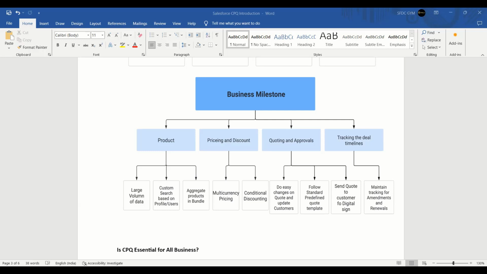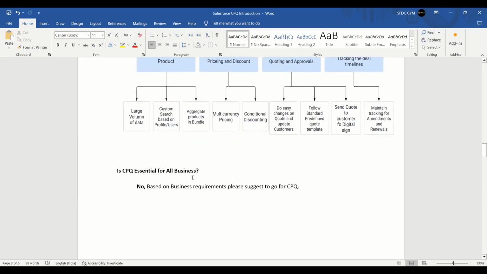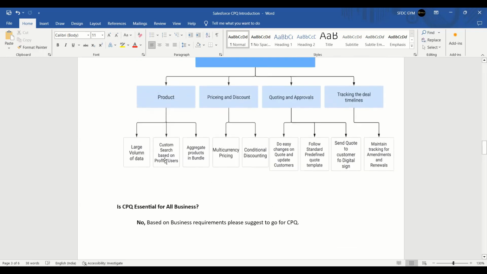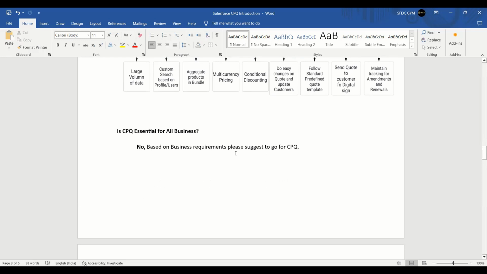That means you need to switch to Salesforce CPQ. Is it essential that all quoting process needs to follow this Salesforce CPQ? The answer is no. Based on business requirement, we should decide whether we want to go for Salesforce CPQ. There are other CPQs available like Sekonga CPQ or normal Sales Cloud or highly customized, right? So that totally depends on the business requirement. Okay. This course is mainly going to cover the Salesforce CPQ.